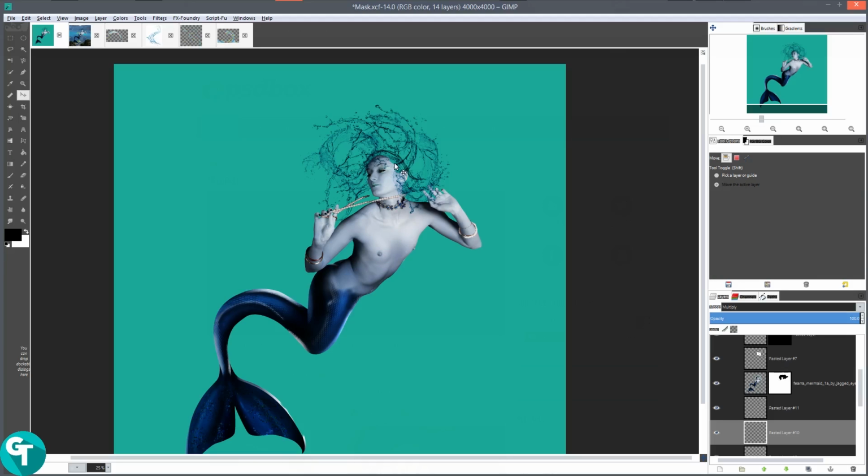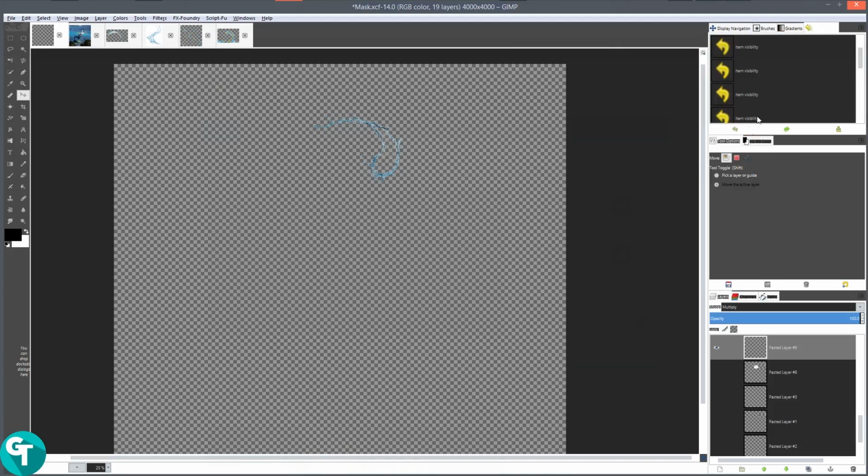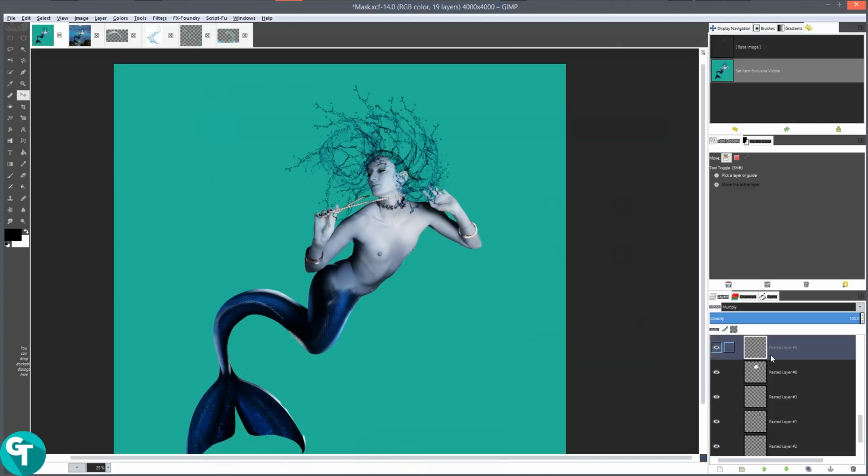Now I'm going to press M on my keyboard, and I'm going to press Control Z a bunch of times. And as a matter of fact, I'm going to go back in my undo history to the base layer, hold down Shift and click and turn everything back on. There we go. I got them all back.